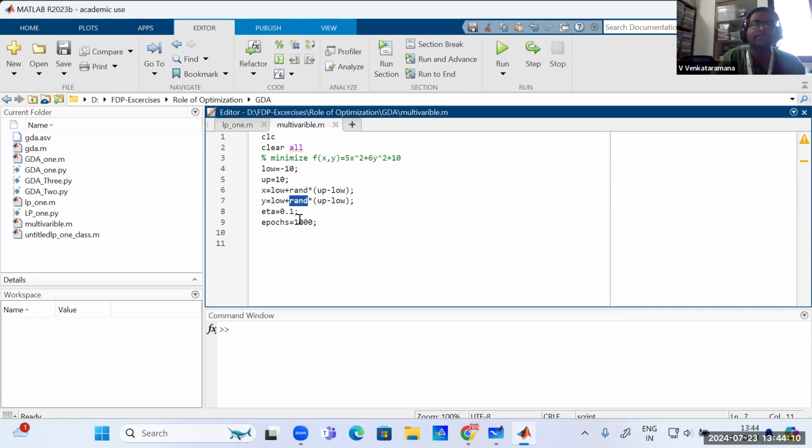After random initialization, we have to initialize the learning rate eta, and also we need to initialize the number of epochs. So what is the next step? In the gradient descent algorithm, we need to calculate step 2, step 3, and step 4. Yesterday we discussed them. What is the second step? The second step is the gradient calculation. The third step is the step length calculation. The fourth step is the variable updation. So these three steps will be repeated.